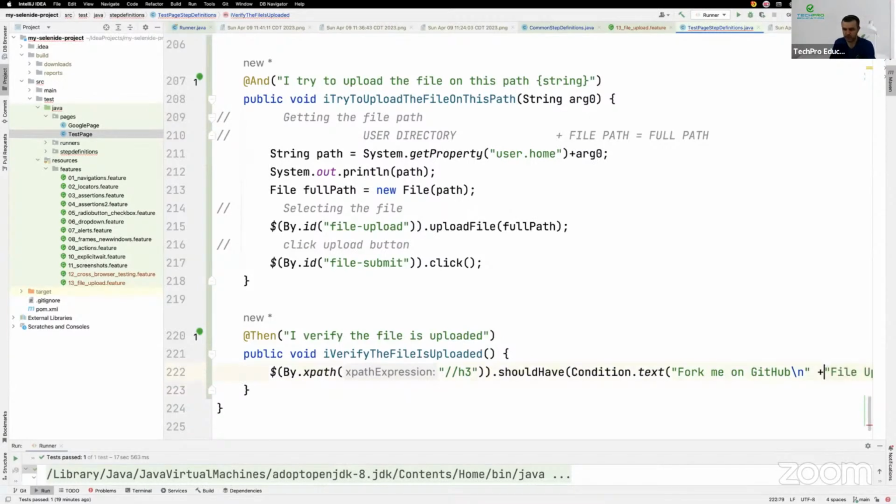File uploaded text. So if that H3 element contains the file uploaded text, it means our file upload is successful. That is my logic. Let me share this one as well.